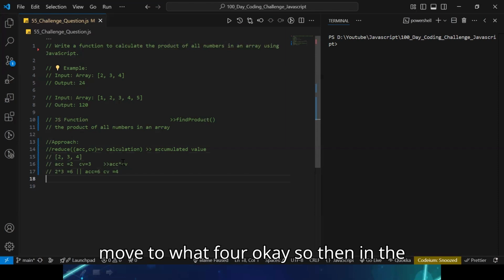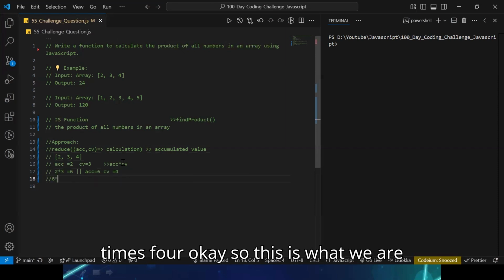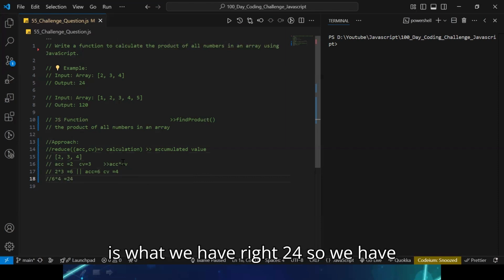4. Okay. So then in the next case, what is going to happen? 6 times 4. Okay. So this is what we are going to get. And here we will get 24. That is what we have, right? 24. So we have only 3 elements.